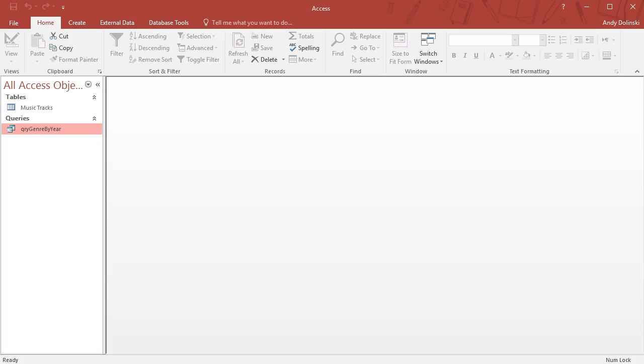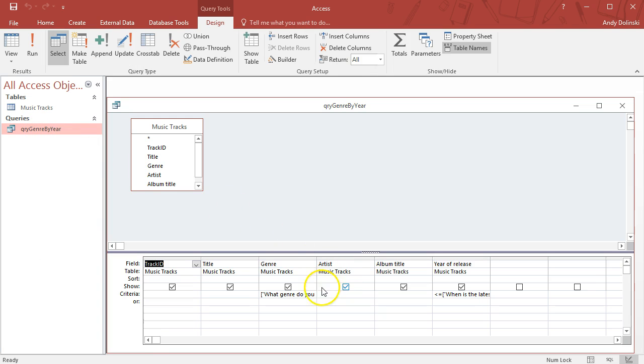Hello, in this video we're going to look at how we can present information in a more user-friendly way. To do that we're going to be using reports. Now in the last video I showed you how to make queries, and I've got a query here, so we'll just check out the design quickly. It's a parameter query, it's a complex parameter query.